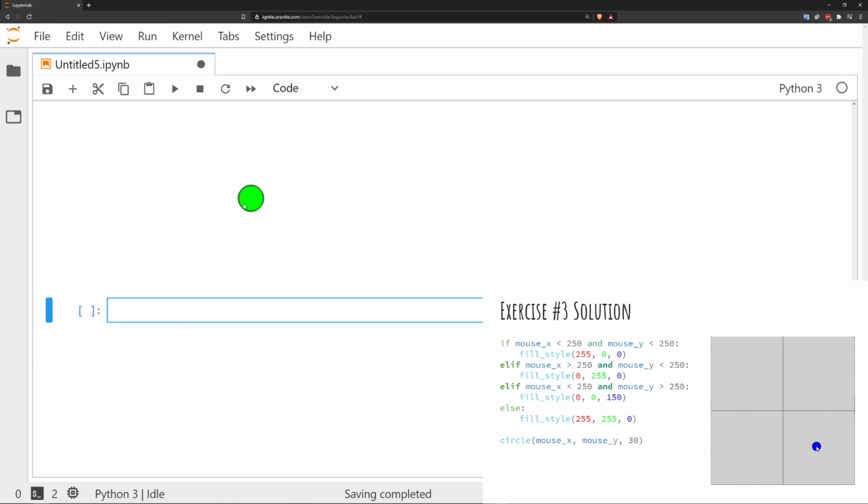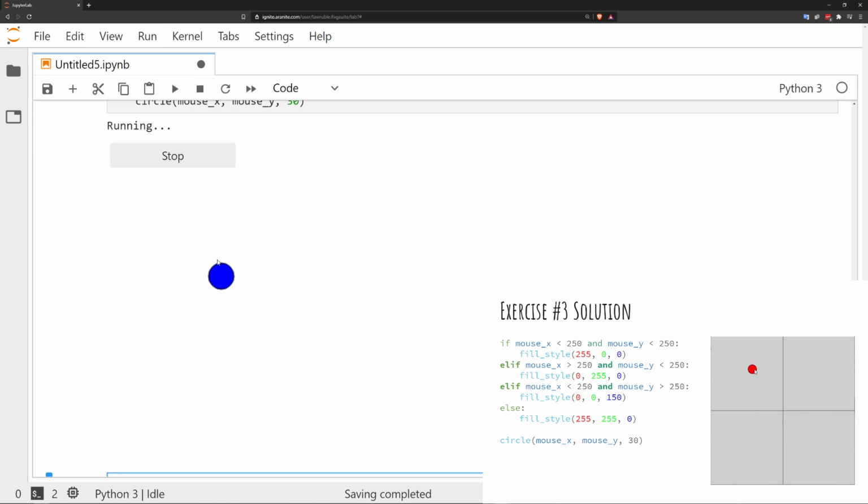And if we run this one, we can see that in the top left we have blue, bottom left we have yellow, bottom right we have green, and top right we have red.